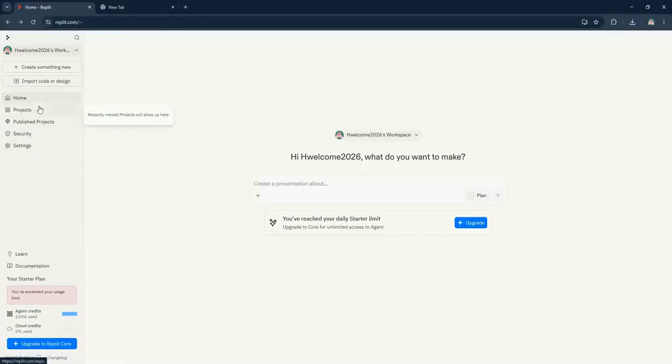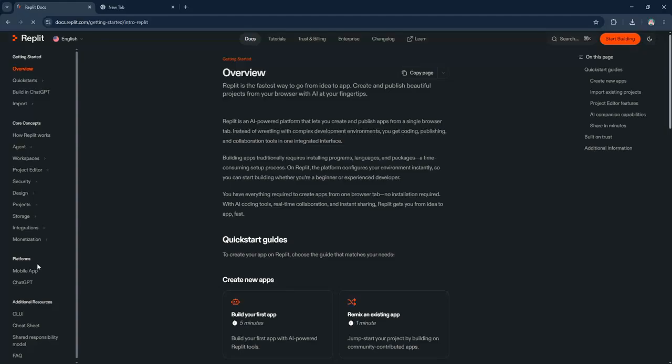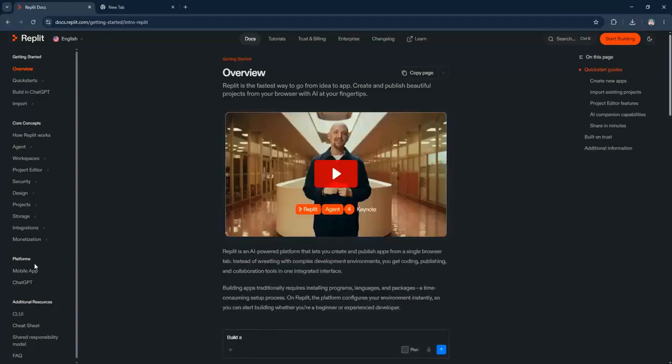On the left-hand side, you will see a vertical menu bar. The first icon is the Home button, which takes you back to the dashboard at any time. Below that, you'll find the Documentation button, which lets you browse through public replis and projects from other users. A great way to get inspiration or find code examples.